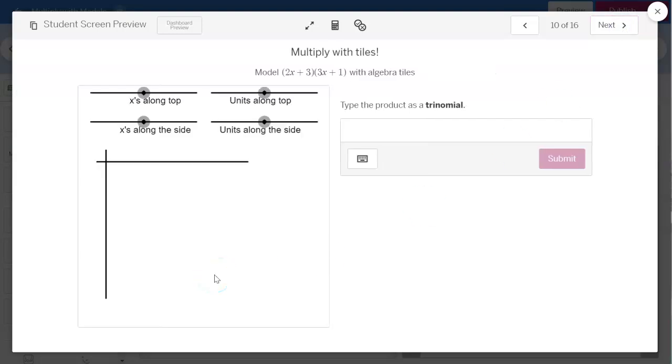All right, now we're going to have a little fun. We're going to model several different ones of these with algebra tiles. They're going to slide the x's and the ones to match, and then they're going to type a trinomial here. In order to get the check mark in the dashboard, I think they have to put it in the same order. Like the first one would be on the top and the second one would be on the bottom. But if I were you, I would not count it wrong.